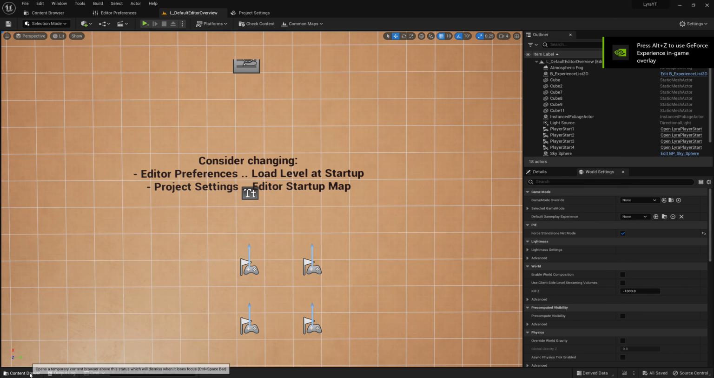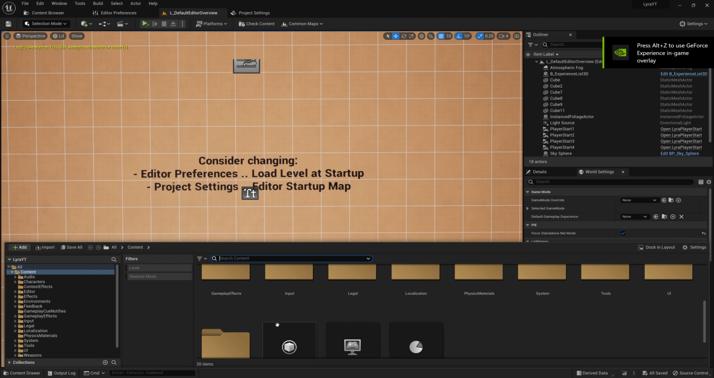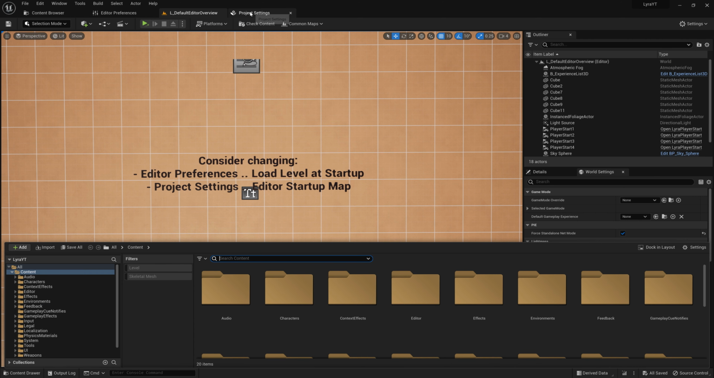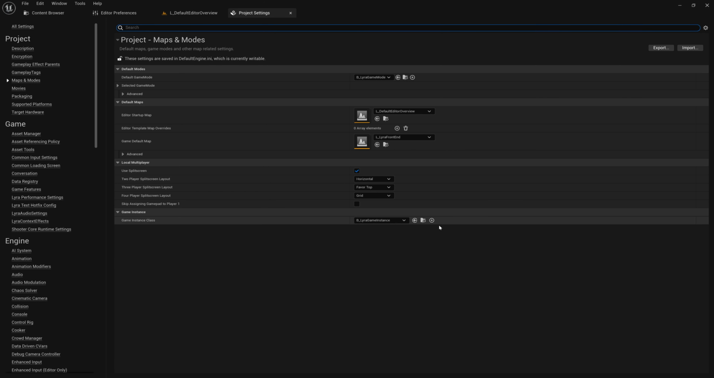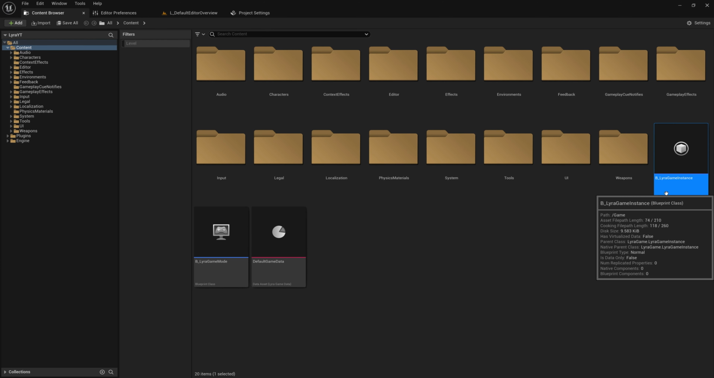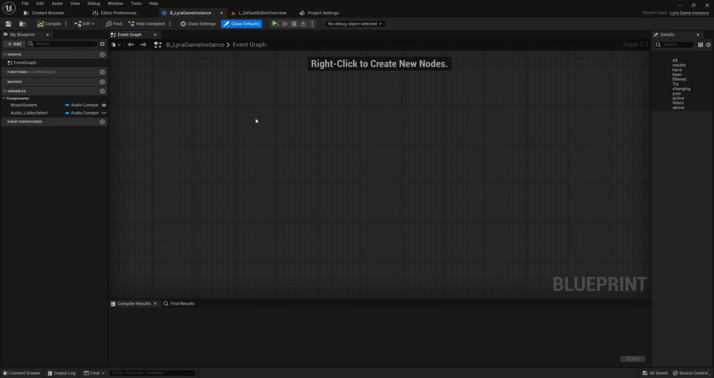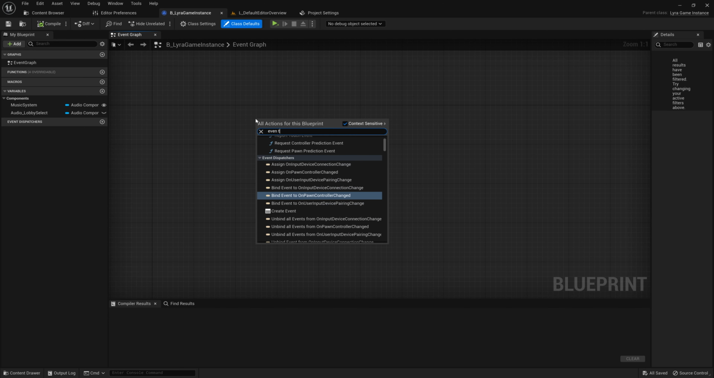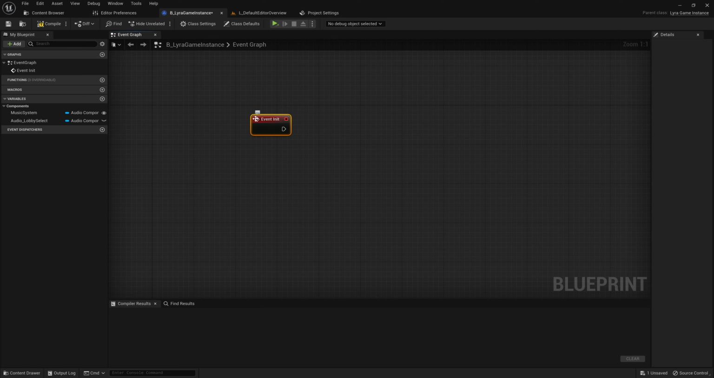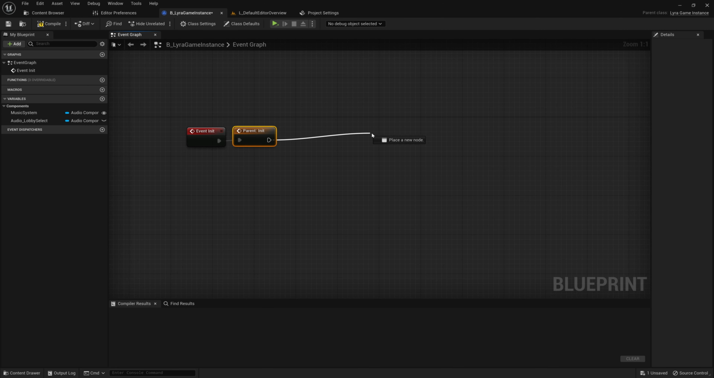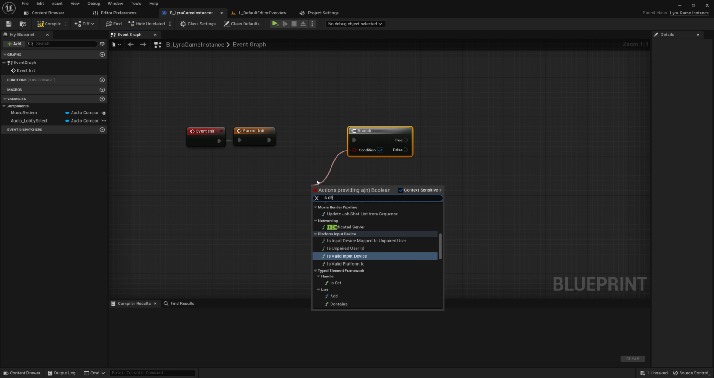Okay, so we have this here and let's go to the project settings, maps and modes, and check. Yeah, we have this B Lyra game instance. Let's open this up and create a new node for event initialization. Right click, add a call to parent function, and here make a branch. Check if it is dedicated server.